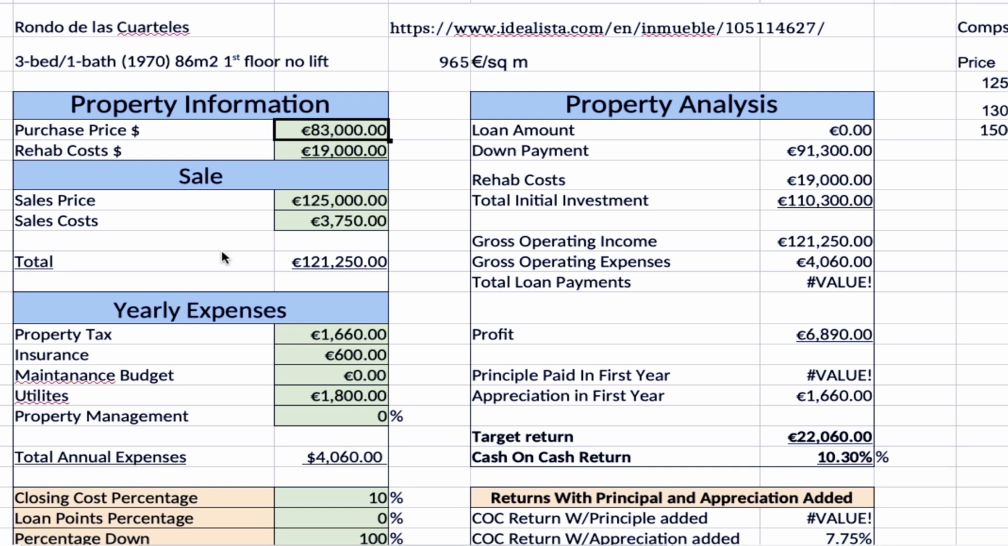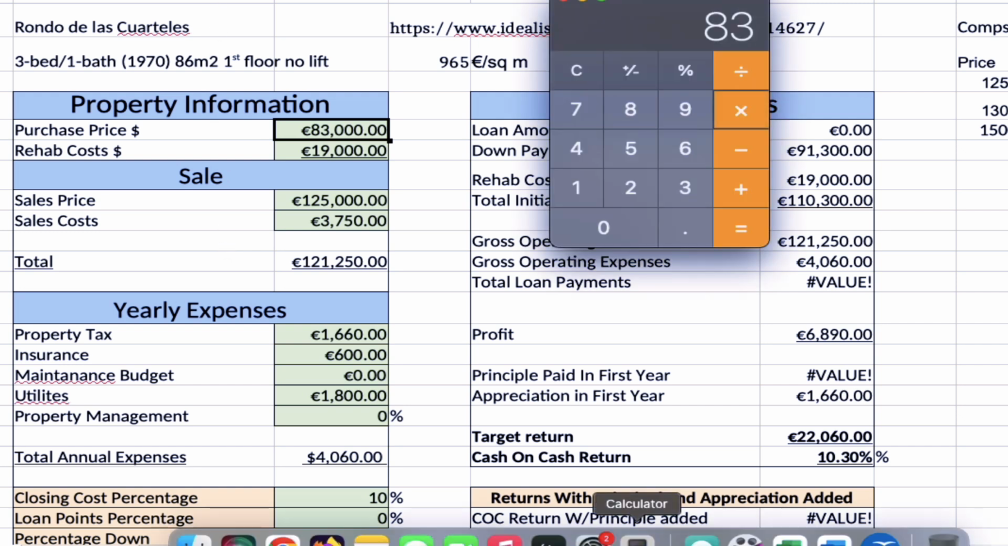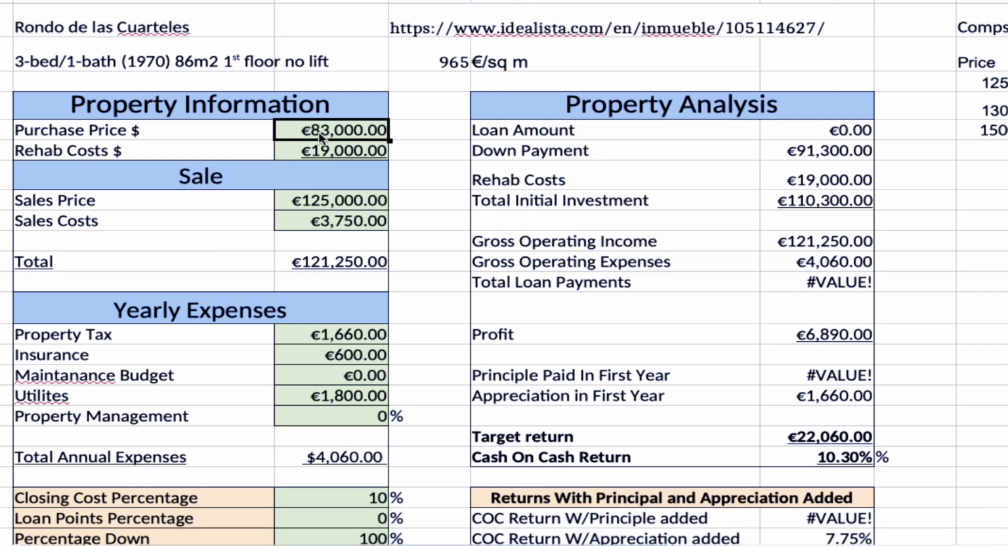Let's see what happens if we just knock 10% off that. Make it 74,000. That's a nice round number. All right, so boom, if we can get it for 74,000 and we're going to spend roughly 20 on it, then we will actually improve upon our target return, which means we could probably pay a little more for it. Let's see what happens at 79,000. We're getting 16%. So that seems to be our sweet spot.